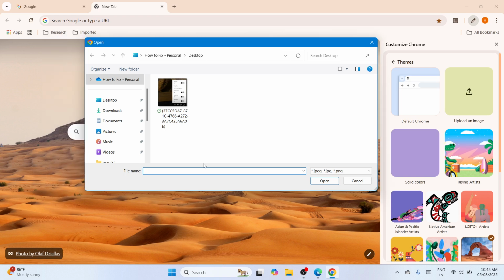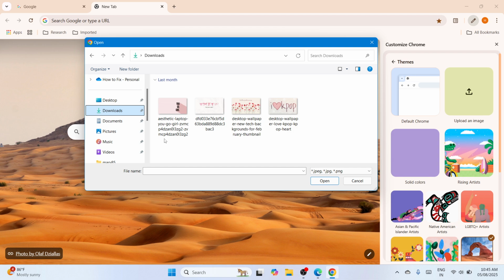So from here, you need to navigate to the location where your specific image or picture has been placed. In my case, it is placed in the Downloads. Okay, so all you need to do is click on it, and in that way you would be able to see the image or the picture that you would like to set. Okay, so here you need to select it. Okay, and once you've selected it, click on Open, and eventually it would be set here.